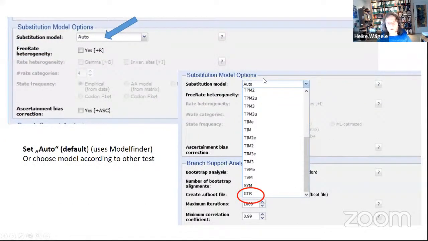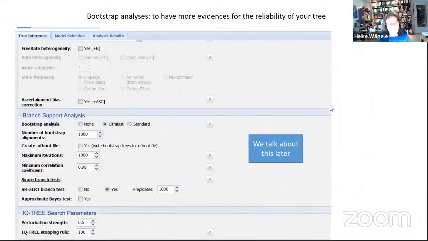And now the substitution model options, we just set it to auto. And then when you click on it, you see I went already down, down, down. So you have many more up there. And the last one is actually the GTR. And very often you will see GTR, the HKY. That's also a very common one. And with these maximum iterations and minimum correlation, it will also find then the invariable sites and all the other stuff that needs to be included. The free weight heterogeneity, for example, it will find it. Okay, the branch support analysis we will talk later on.